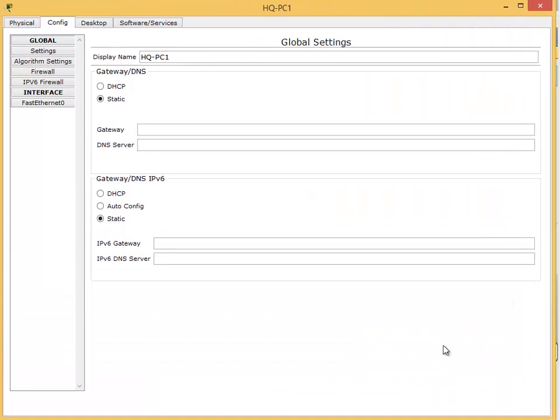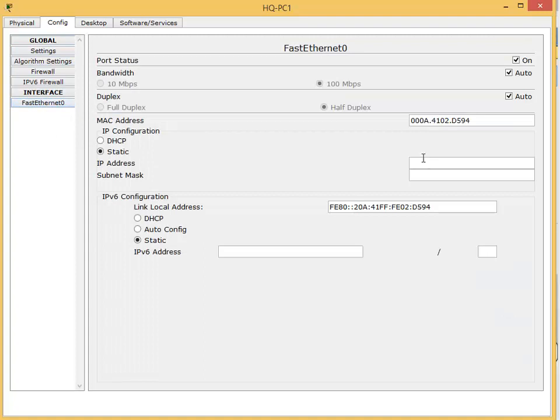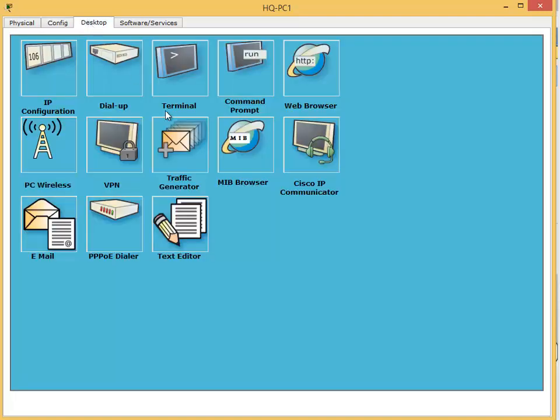Okay. Now, the IP address, I can give it the gateway and the DNS servers here. That's the global. Now, if I go to the interface, on the interface, I can give an IP address and the subnet mask. And I have to enable the interface, make sure that this is ticked on. I can move to the next tab, which is desktop. In the desktop, I can do the IP configuration here.